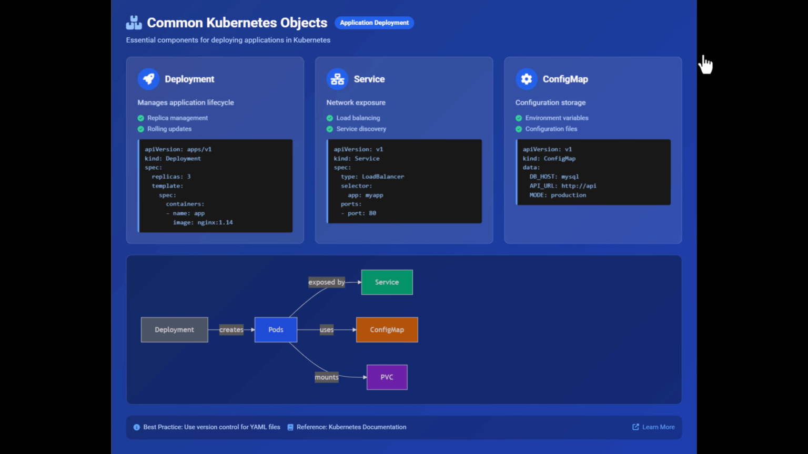Next is Kubernetes objects used in real application deployments. When deploying a real application, you will often combine multiple Kubernetes objects together, that is deployments, service, config map. Deployment defines how many replicas you want and manages updates. Service exposes your application inside the cluster or to the outside world.